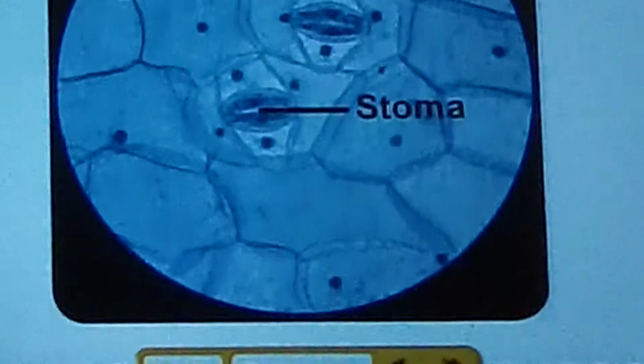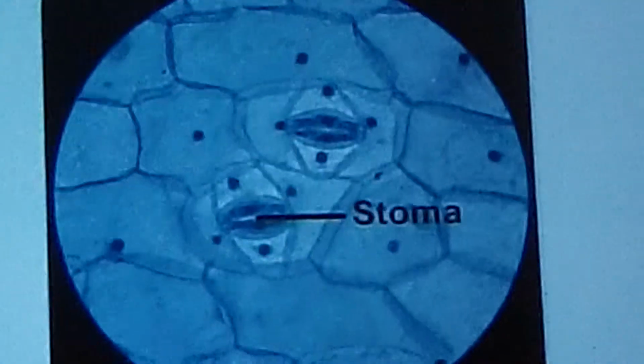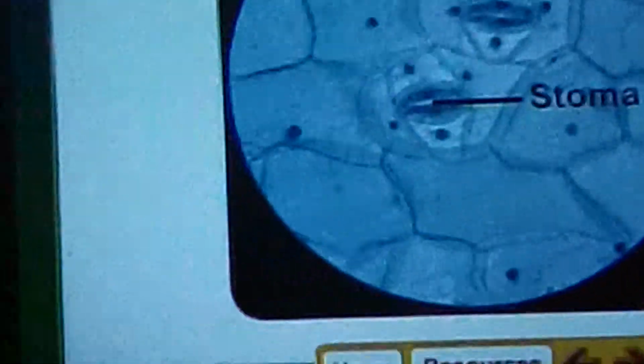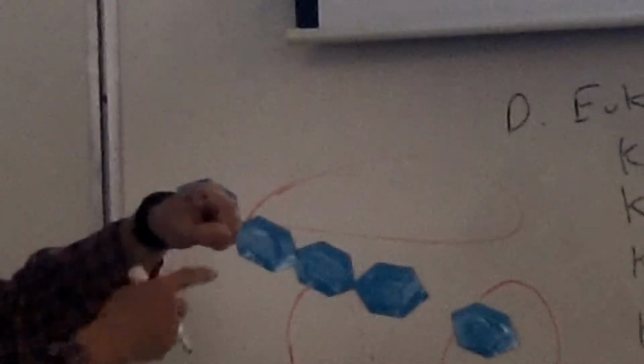Have y'all ever seen my hand puppet that I call Stoming? Hi, I'm Stoming. I'm like a stomate. That's what stomates do. They open to take in carbon dioxide, and then they close.